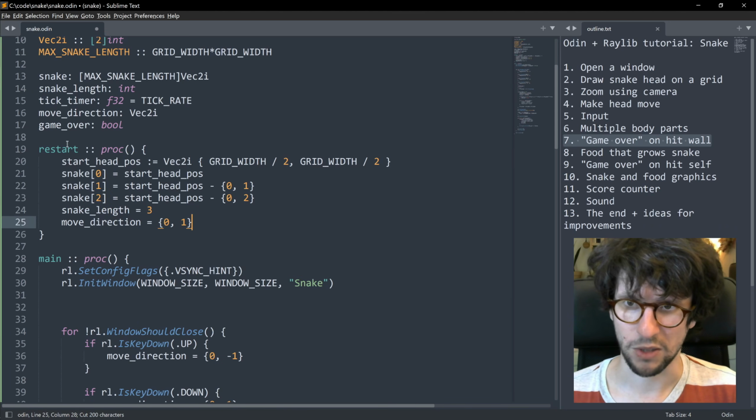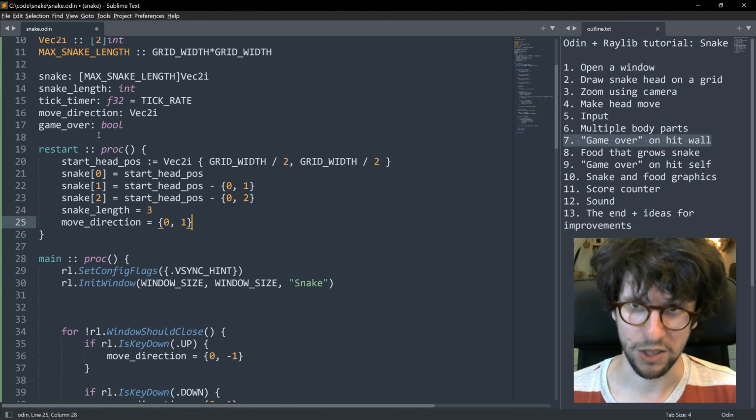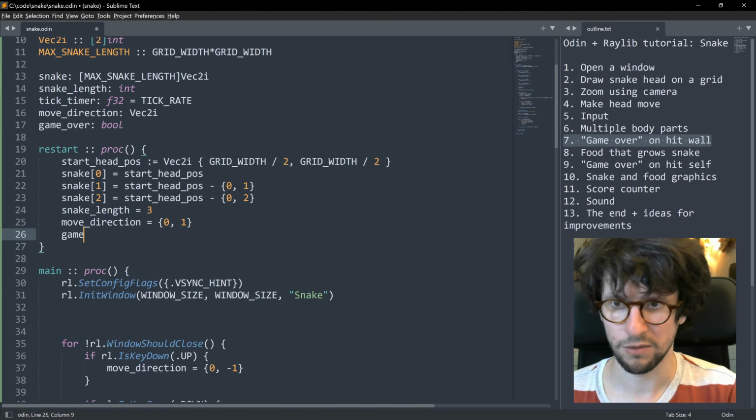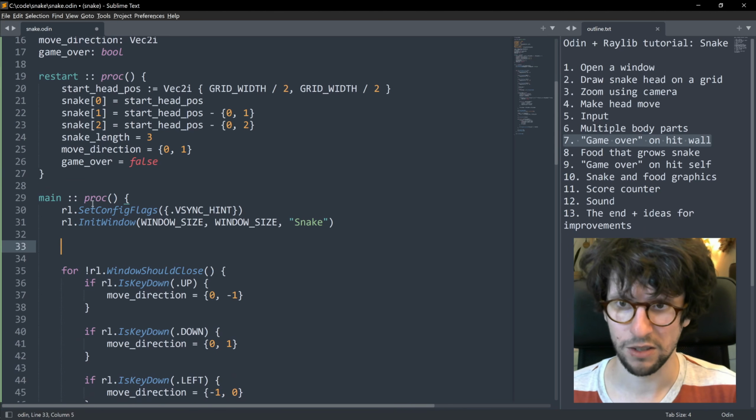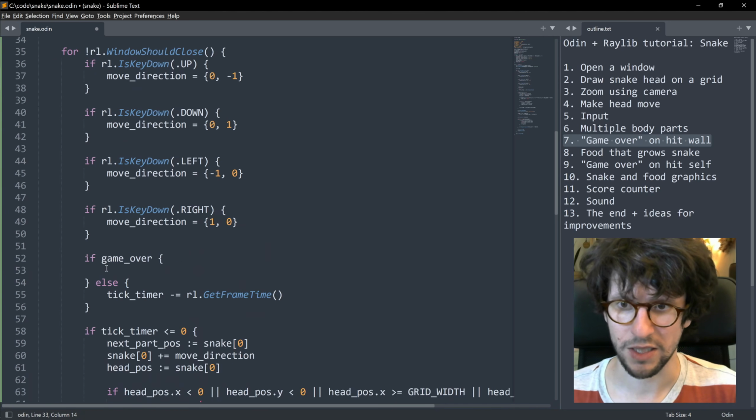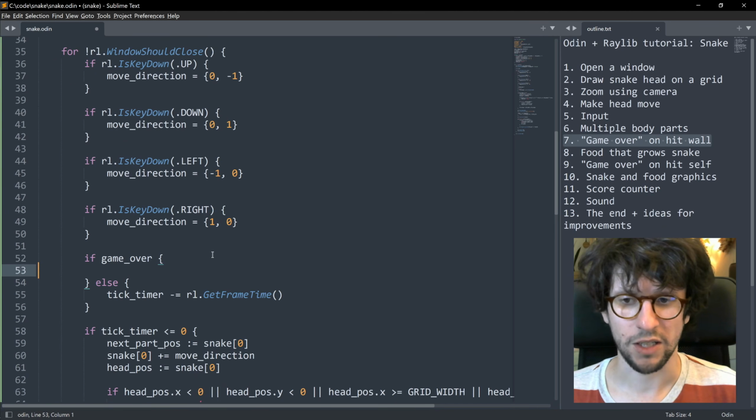We also need to update one more variable, which is game over, because when we restart, if game over is true, we want it to be false again. So we write game over equals false here. And now, down here, instead of having all that code there, we can just type restart like that. And then we can go down here to where it says if game over, and then we check if the player pressed enter, then we restart.